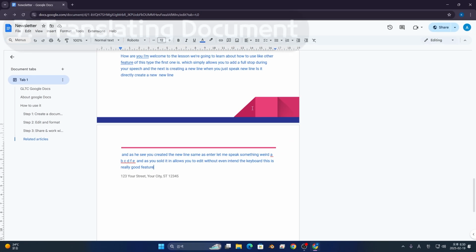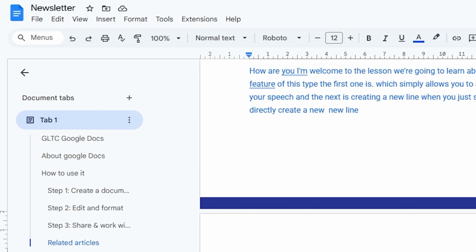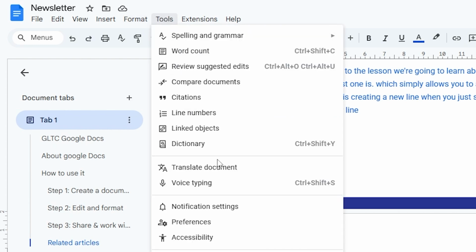And next feature we're going to learn is translating the document. Sometimes when you're working with your co-operator, the language you use may be different, such as I speak Korean while you speak English or Urdu. You can simply translate this by going to Tools and then Translate Document.